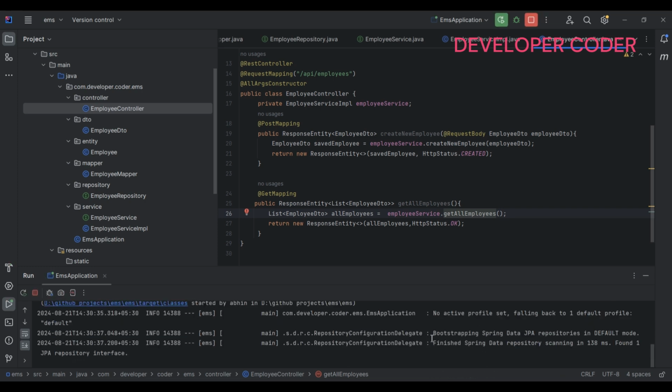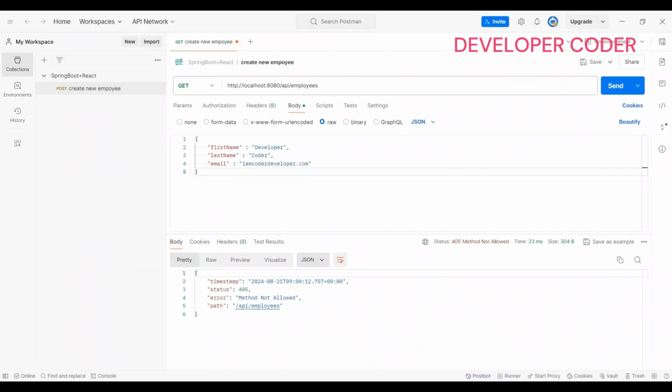So I have restarted my application. Now if I go to this page, let me post some data. Let me post this one, and let me post developer 2. Let me post here developer 2, coded 2. Here I'm coded developer 2.